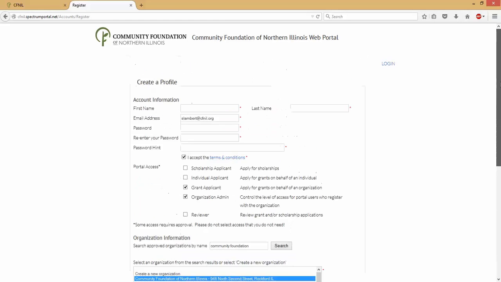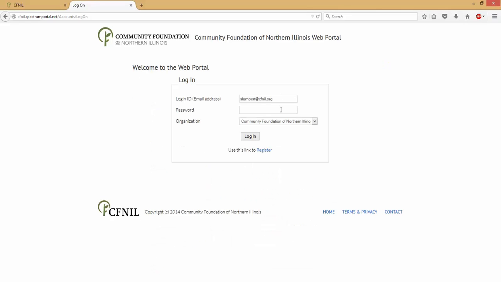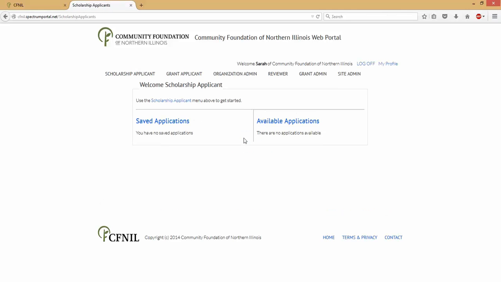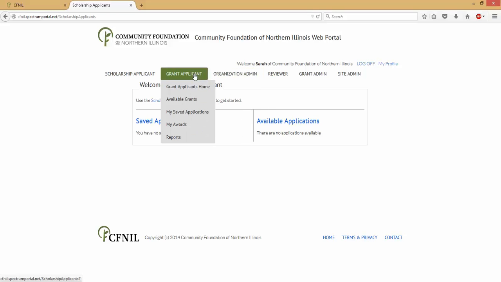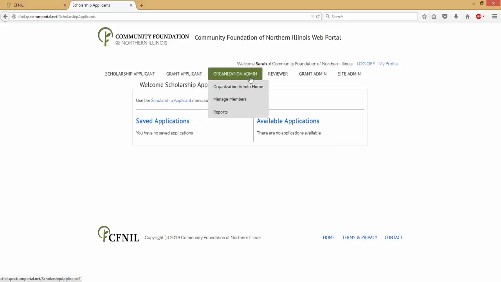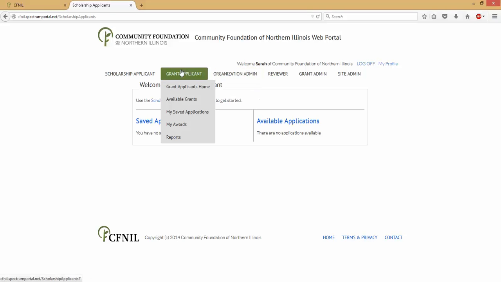So now, the next time you go in, you'll instead choose the login button here. So here's my email address, and now I'll put in my password. And here I would choose the organization. If I were affiliated with more than one, there would be multiple here. And I click login. Okay. And for grant applicants, you will only have this menu. If you're an organization admin, you'll have both organization and grant applicant.